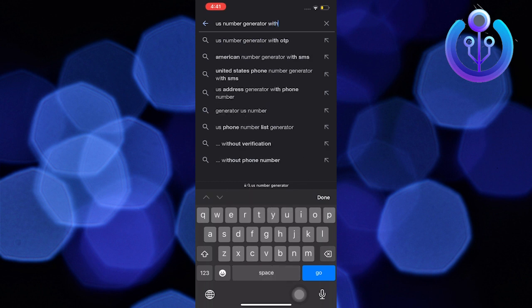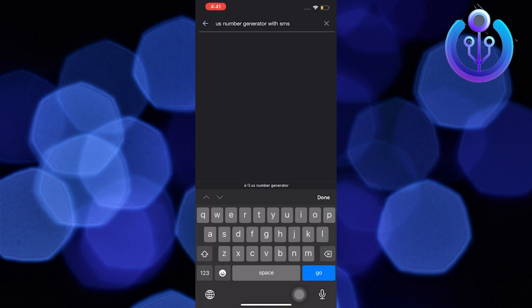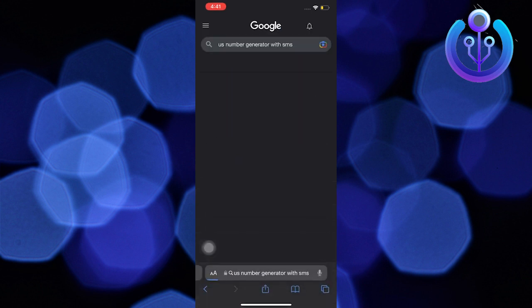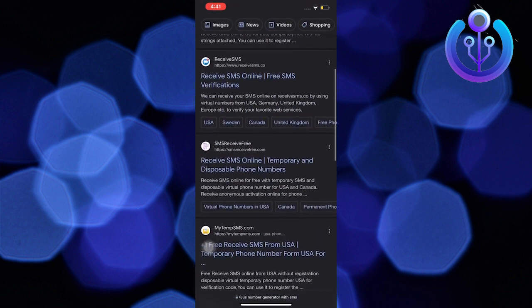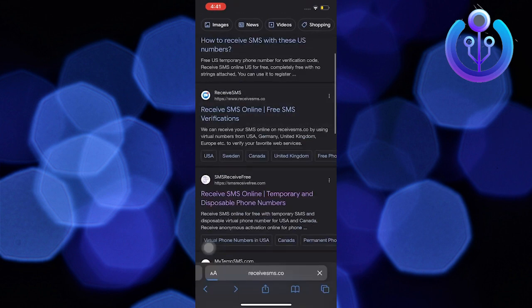Now once you're on the search result, you will see a lot of websites providing these services. Just tap on any of them and you will receive a message from ChatGPT and you can confirm your identification.